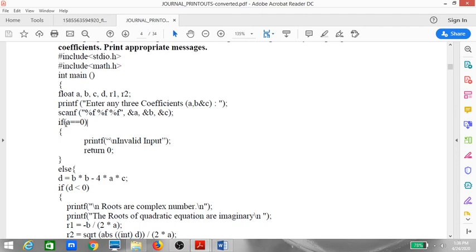So I check whether a value is 0. If a value is 0, I say that it is an invalid input. Again, to print this message, we are using a printf statement. Within the double quotes, whatever you write, the same thing will appear on the screen, and \n is used so that the message comes on the next line. And then finally we have return 0.